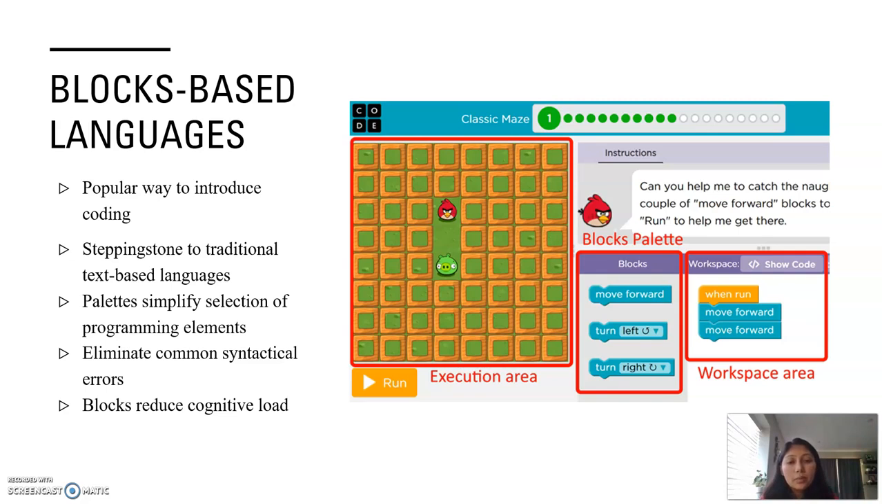There are two types of programming languages. I think we all know about the text-based programming languages such as C, Python, Java. Another type is block-based languages, which have recently become a popular way to introduce coding among young children and are considered a stepping stone towards the traditional text-based programming languages. In block-based languages such as Blockly, Scratch, or Snap, programs are created by dragging and dropping blocks. These blocks resemble puzzle pieces that can be sequenced and added together.